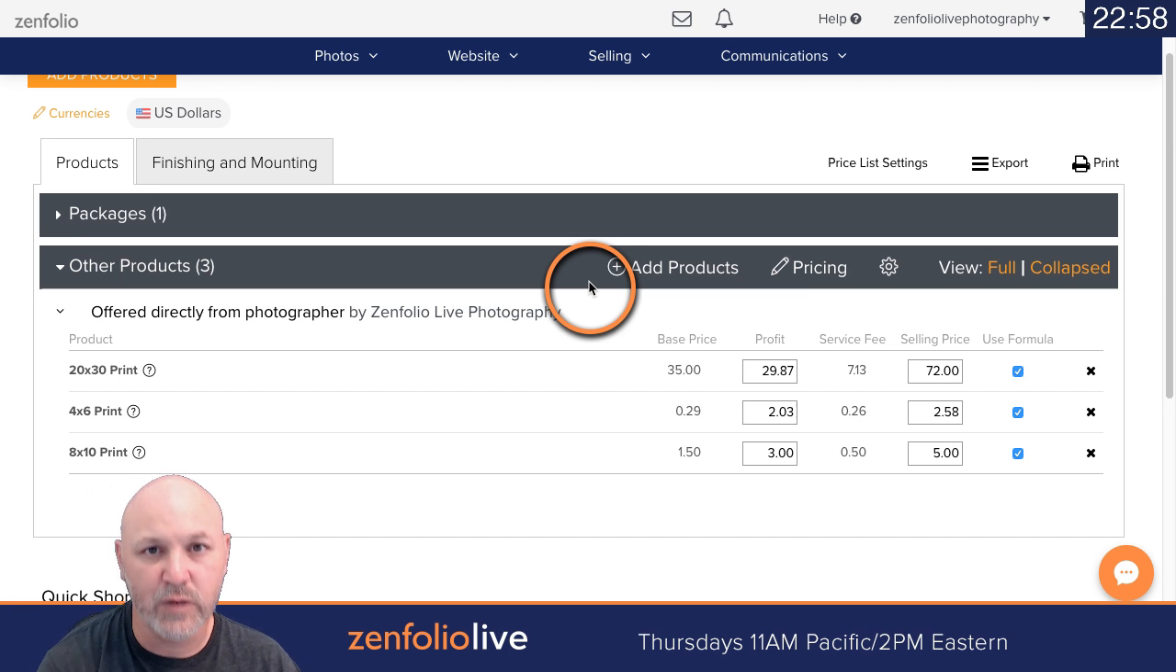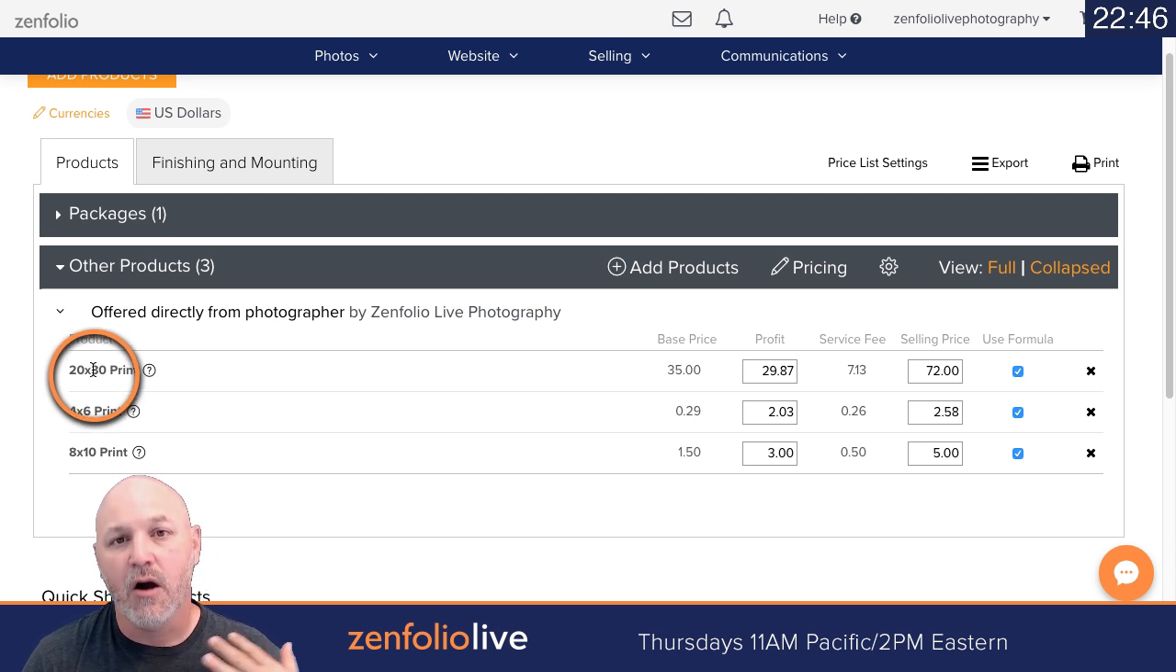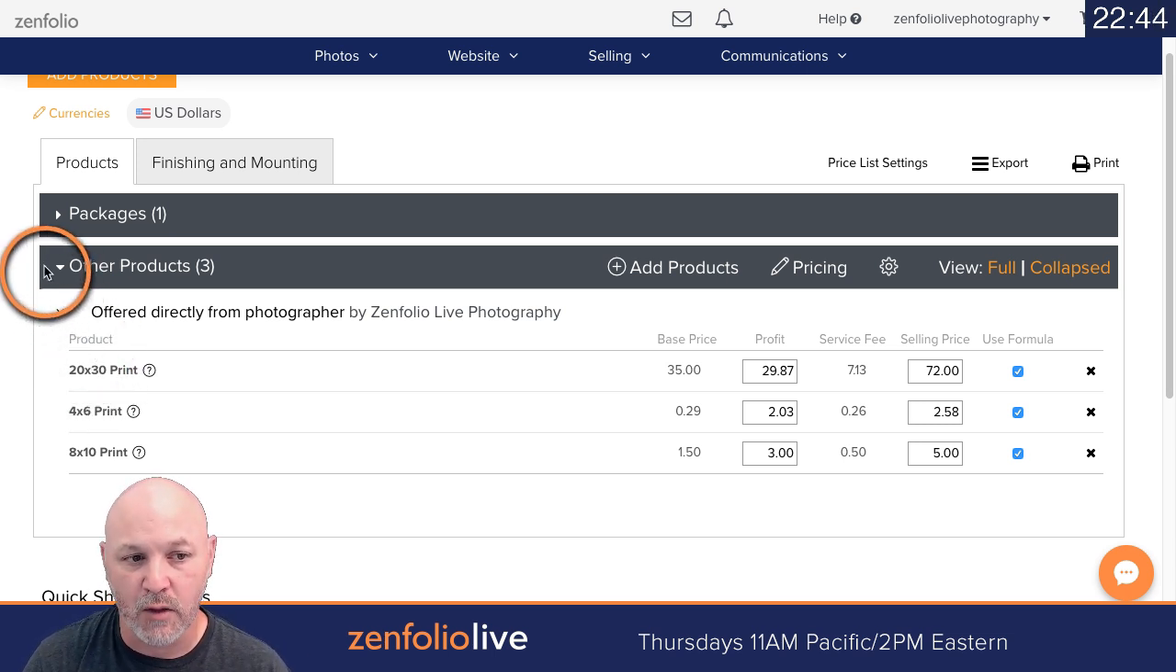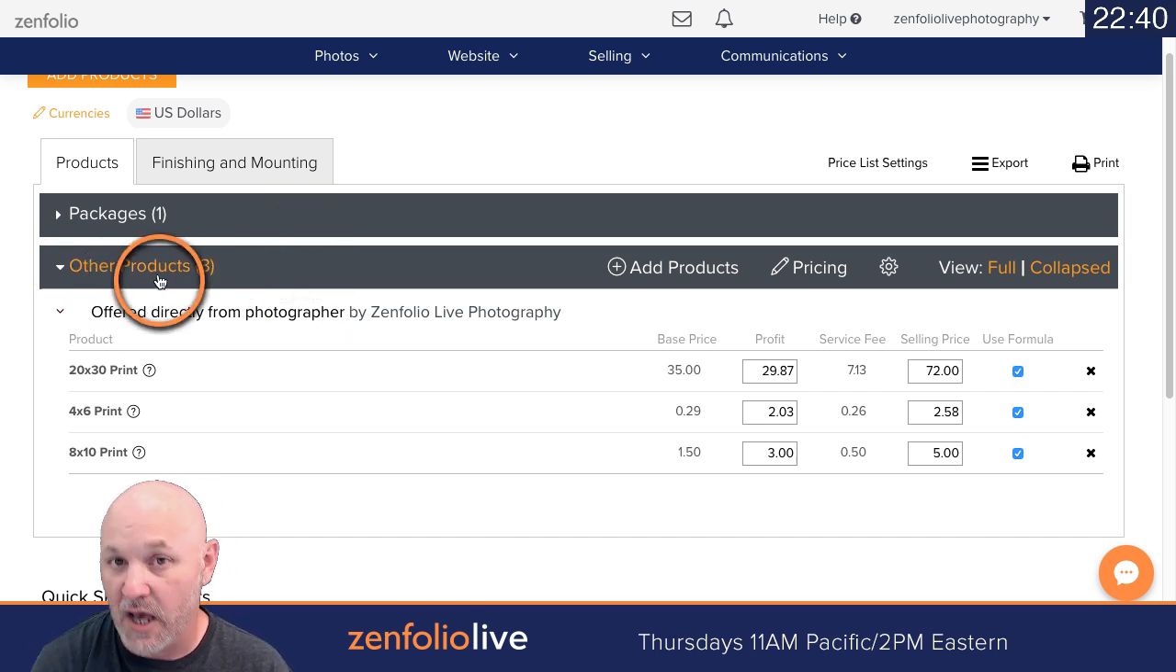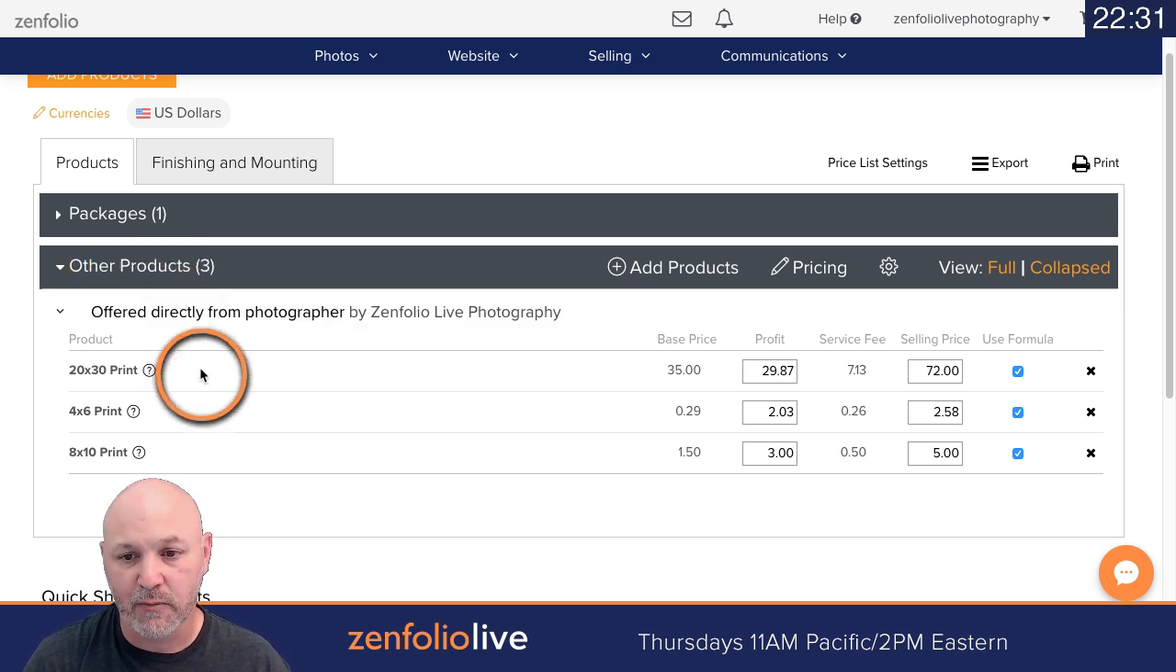Now, something that's really important to keep in mind, any of your self-fulfilled products, even though I designated these as prints and put them in the print category when we were creating them, all of the self-fulfilled products will always appear here in the other products category. This is not how it's going to appear to your client, just to you, so that it's easy for you to find your self-fulfilled products. But now it's time to set our pricing.